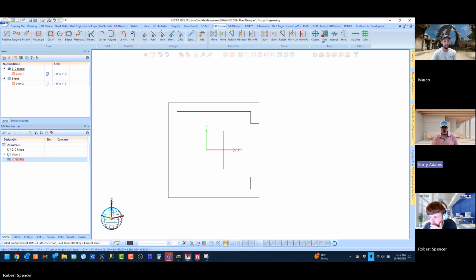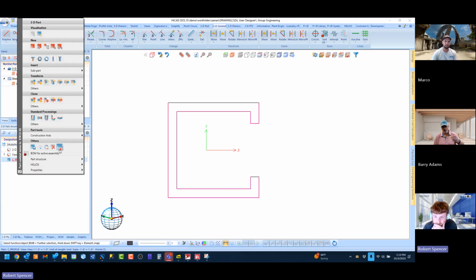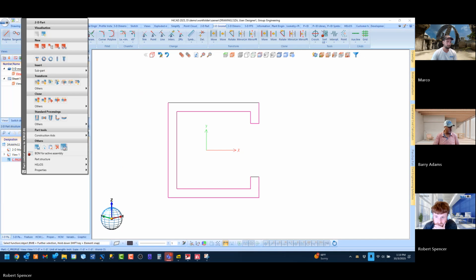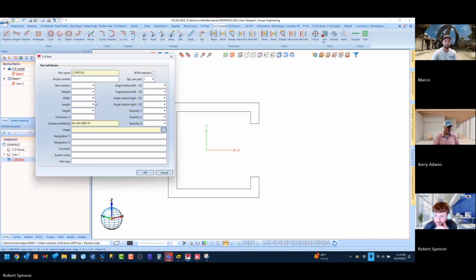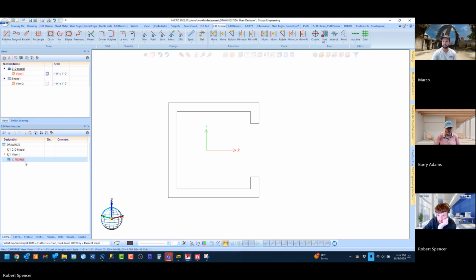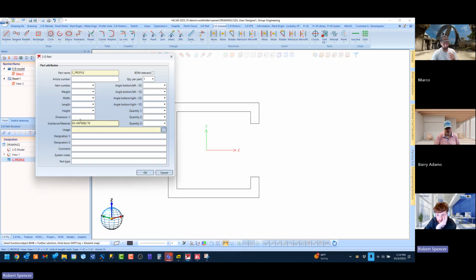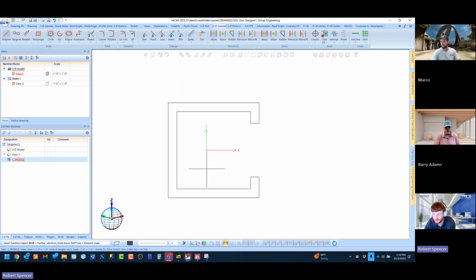Just hit OK, and now when you go to your attributes, so right click, part attributes, you see that the material has been assigned. Anyway, that's just to show you that it's now attached to the part. It knows what material it is.